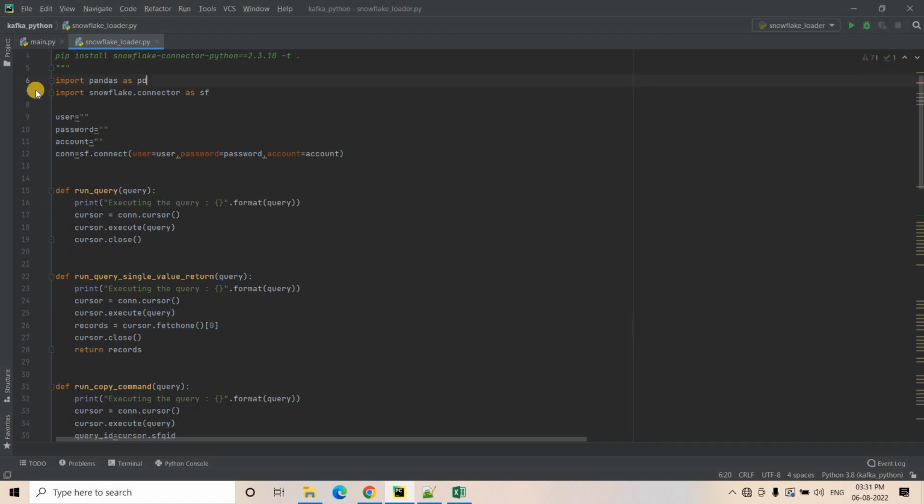So first, I am importing pandas as pd, if required we'll be using this. And the Snowflake connector is obviously required, because we are going to execute the different Snowflake code from the Python Snowflake connector only.